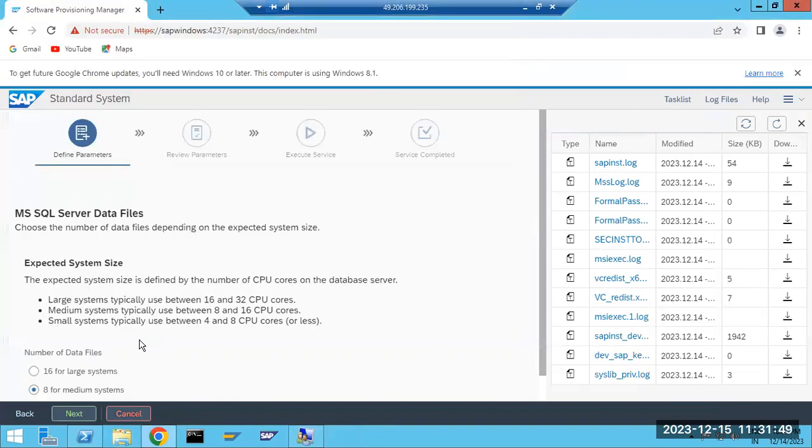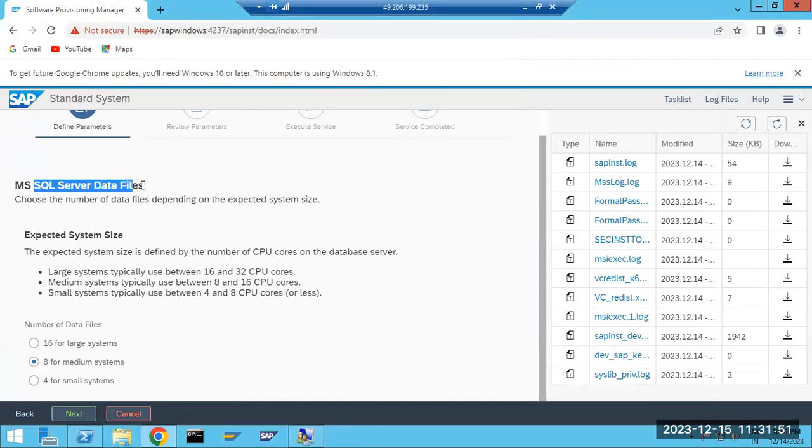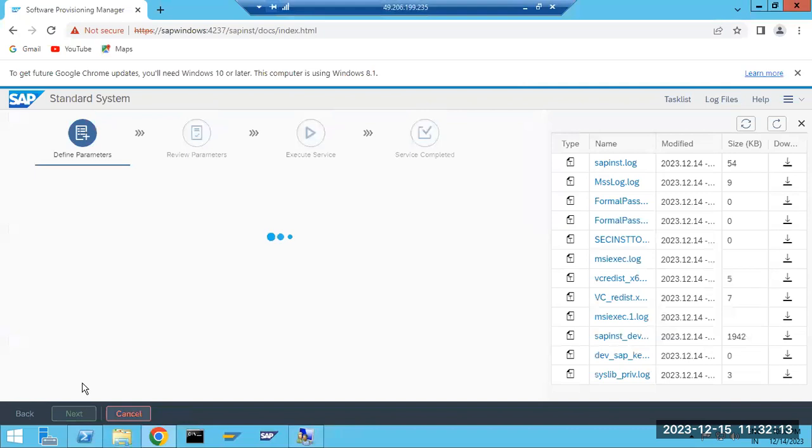Now it is asking about the SQL Server data files, how many data files we have to create. Ours is a small business system, so we can use the small option with 4 data files. That means 4 data files will be created at our database level. If it is a medium size company, we can choose medium, and for a very large company, we can choose large. Ours is small, so you can choose small and click the next button here.